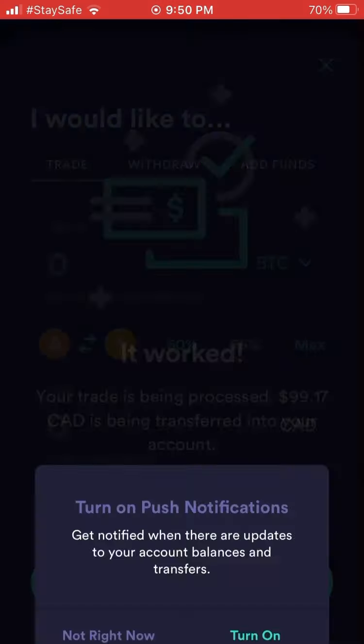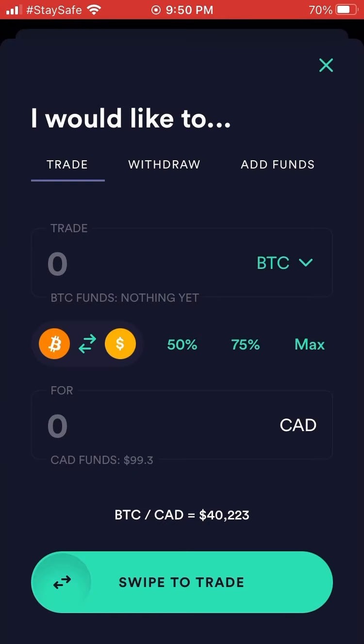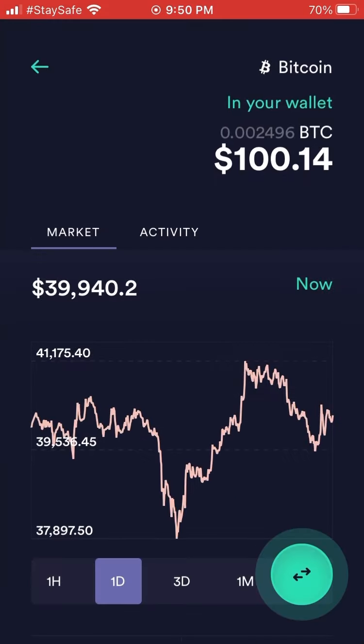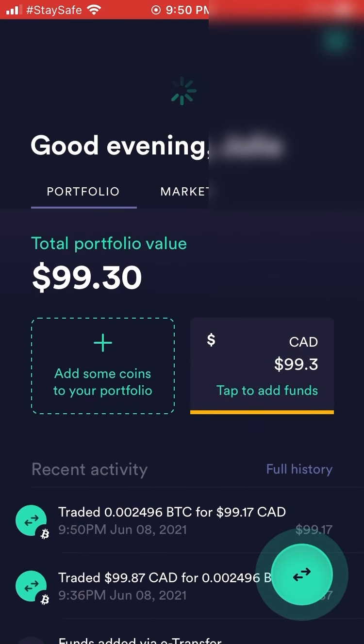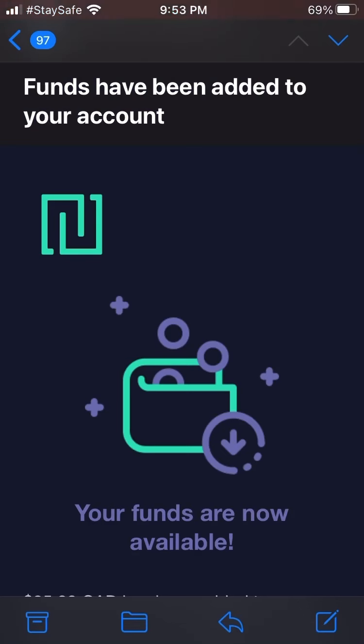And as it worked, your trade's being processed. You've now traded your Bitcoin for Canadian dollars. You go back, exit out of there, go back to your portfolio, pull down to refresh, and it's going to show you 99 some dollars.